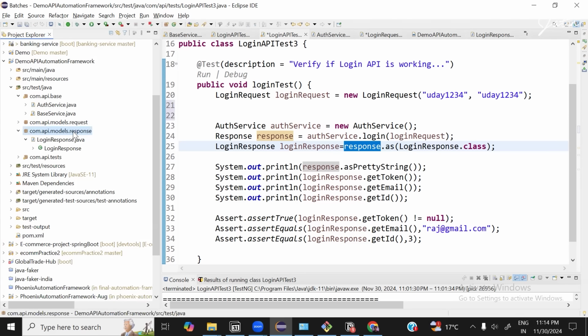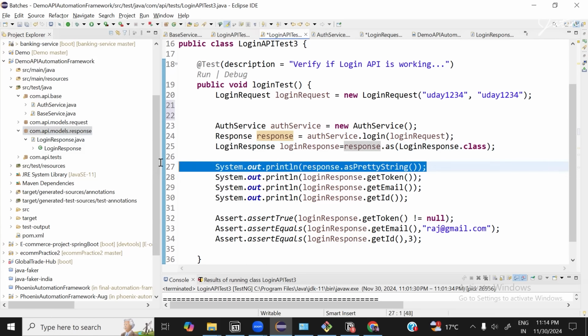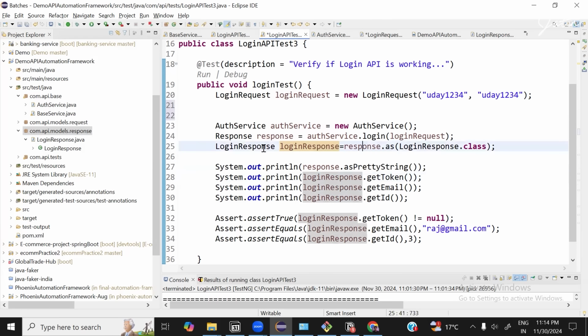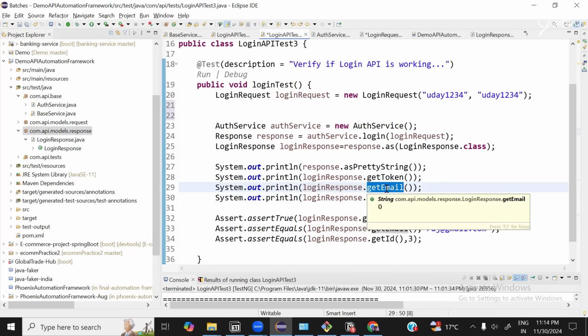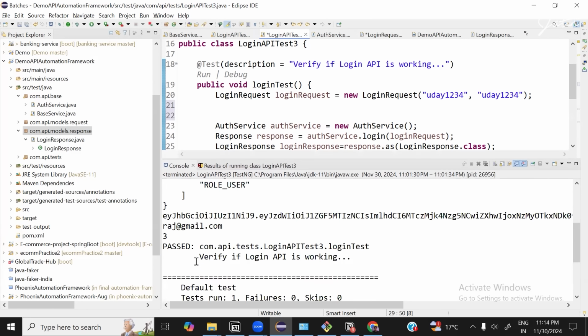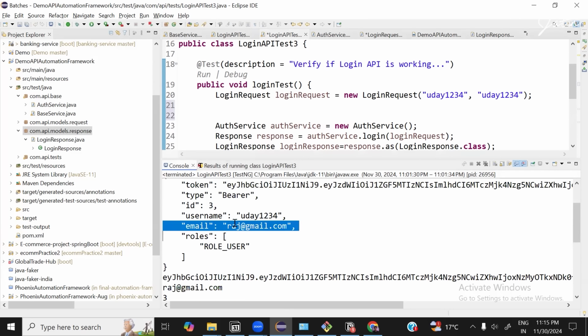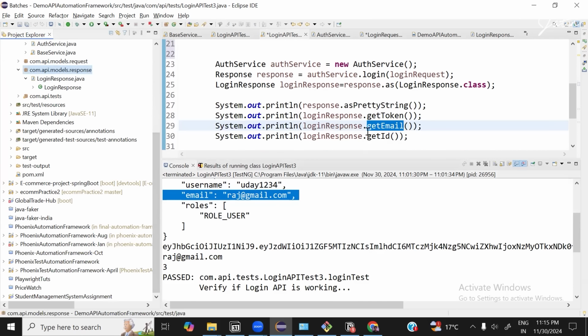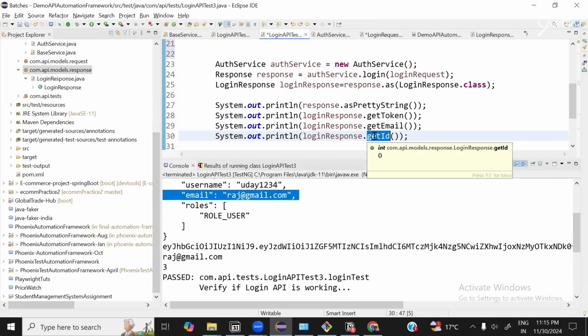जो भी response मिलने वाला है उसका payload यहाँ पे मिलने वाला है, just for the management sake. And then once I get the response, this is just to show the pretty response. Okay, once I deserialize it, response.get token is going to get me the token. Login response.get email is going to get me the email of the response. That is raj@gmail.com is getting printed over here. Right? And then 3 coming into picture. That is ID is going to be 3. As simple as that.